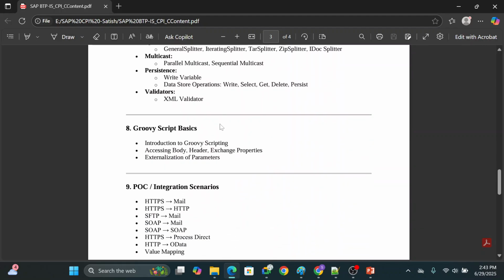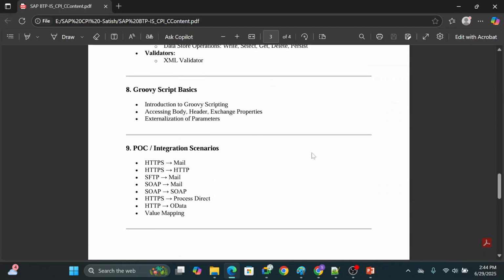Routing, splitters, multicast, validators. And for this application, Groovy is also there. Groovy is very important. We have some predefined Groovy scripts already in place. Either you can use those predefined Groovy scripts, or if you are from a Java background, then understanding Groovy will be very easy for you. You can also write your own Groovy scripts. So I will cover an introduction to Groovy: what is Groovy, what standard Groovy scripts are available, how and where we will use them, and the most widely used Groovy scripts.